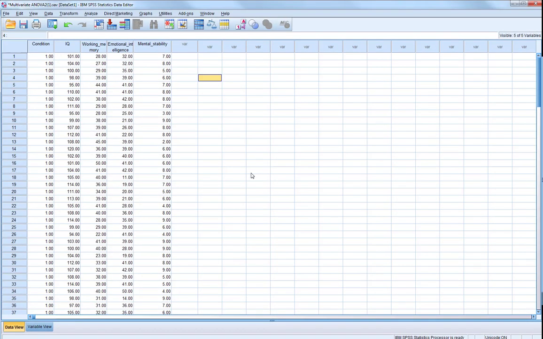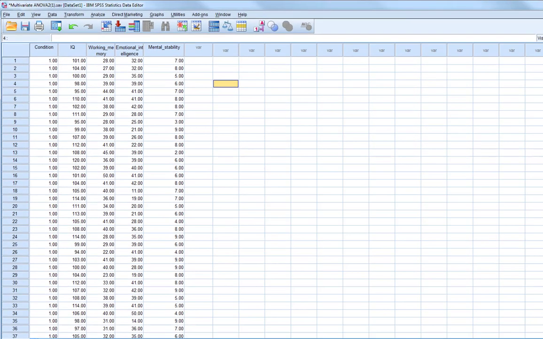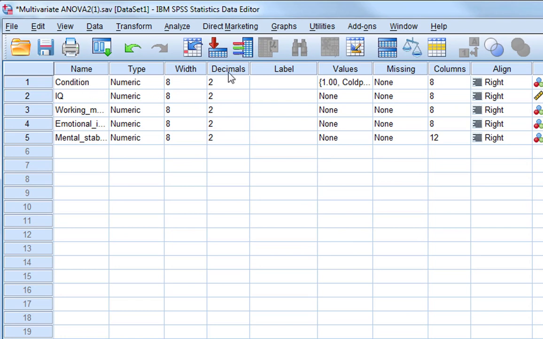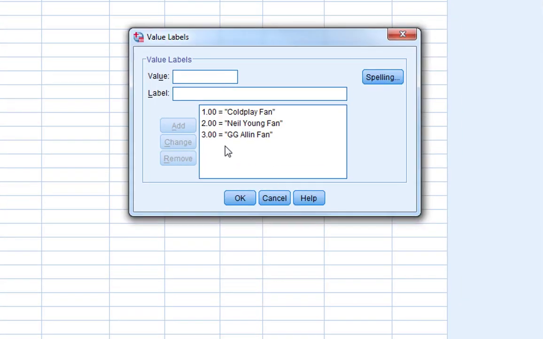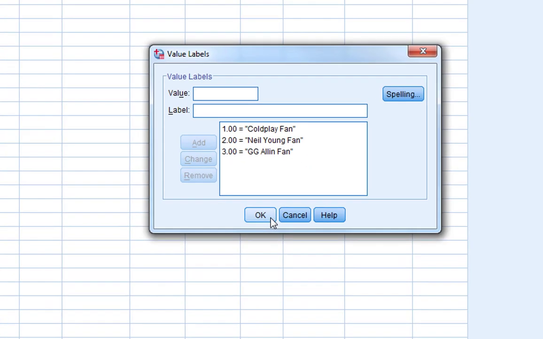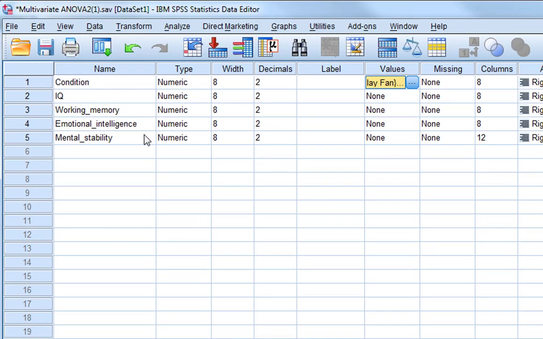So this is the slightly more complicated data set, in which we've added another level to our experimental condition. As you can see, it's all the same DVs: IQ, working memory, emotional intelligence and mental stability, but we've now added a third group. So we've now got Coldplay fans, Neil Young fans and now G.G. Allen fans. This does necessitate a little bit more testing than in the previous example.